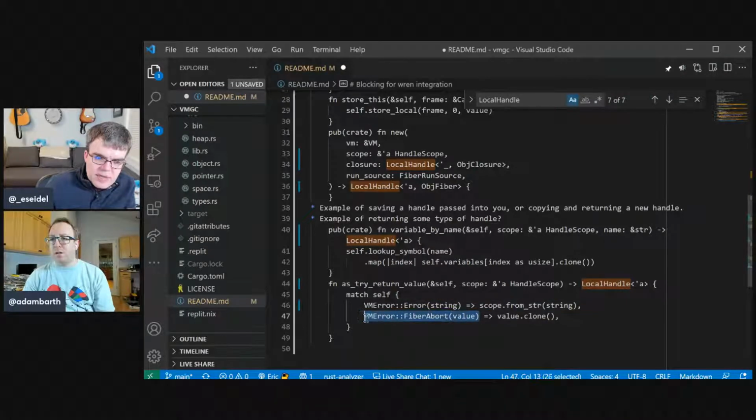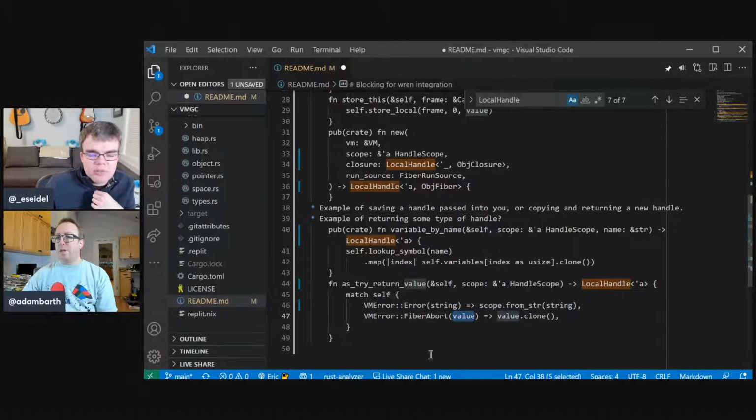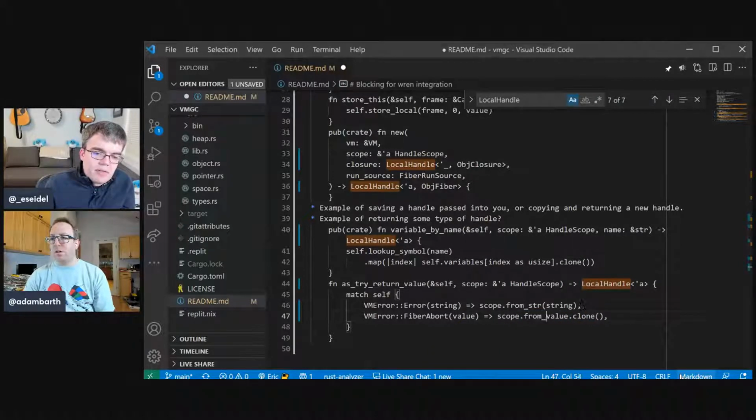I don't know exactly what this VM error is. This may need to be represented differently. So this VM error is some enum, and either we have a string because it came from internally. I suspect this is going to change. But when a fiber abort is called, it creates a VM error. What do you say? Well, that'll probably be a heap handle inside of this VM error, and then you'll call scope.from heap to convert into a local handle. I see. So you do scope.from heap.